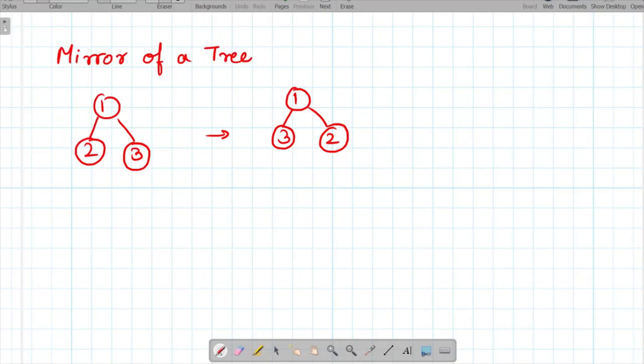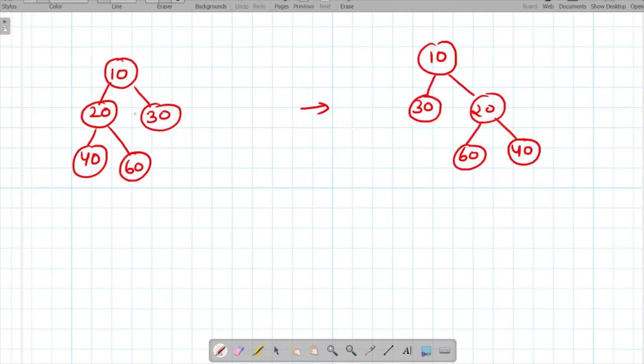First of all, for a given tree like this, 1 2 3, the mirror image of it will have 3 and 2 swapped in position. Let's see another example. In this case we have 10 as the root node, and 20 and 30 are the children nodes, and 40 and 60.